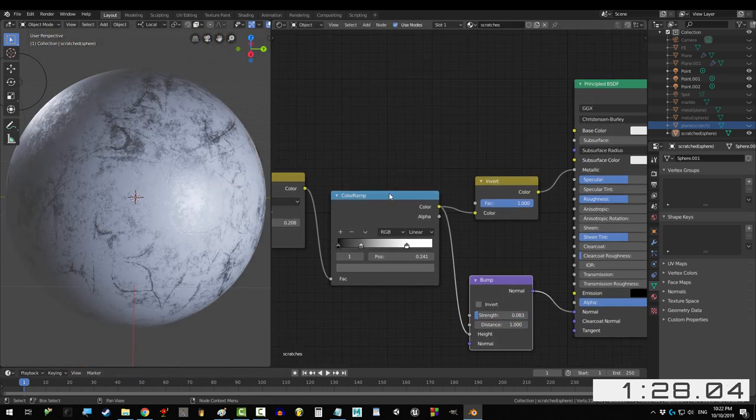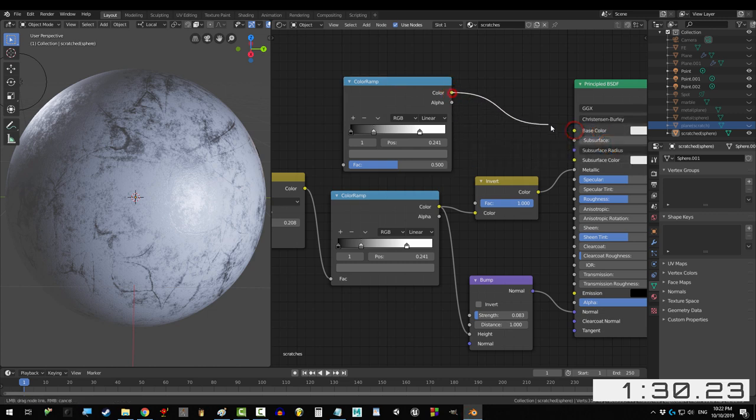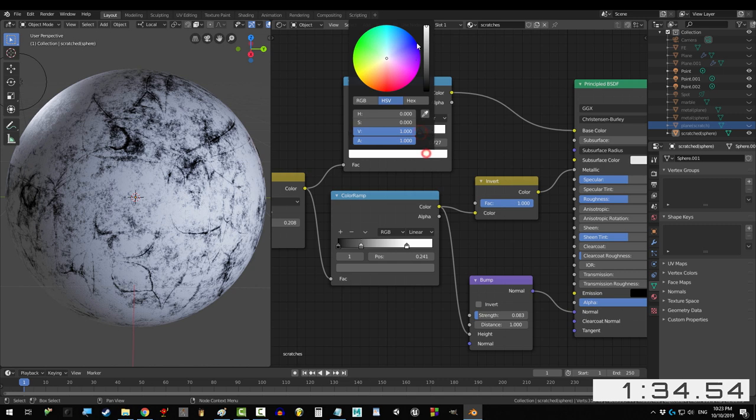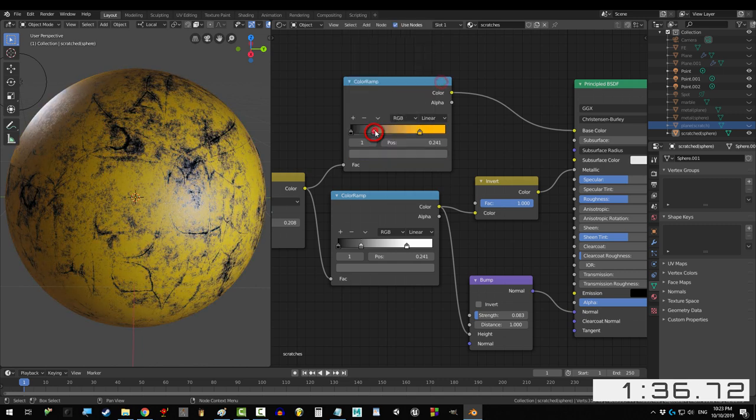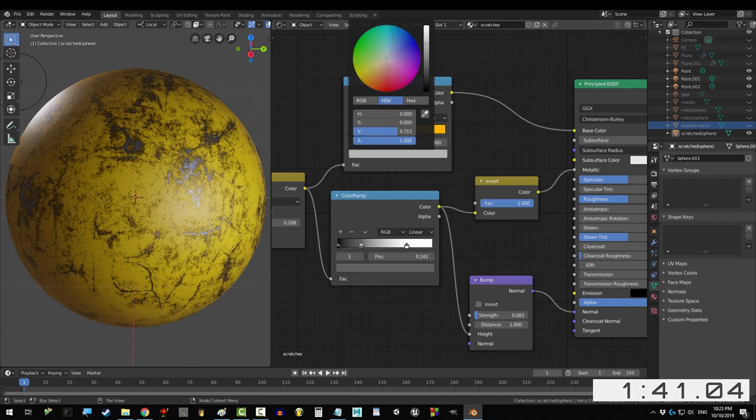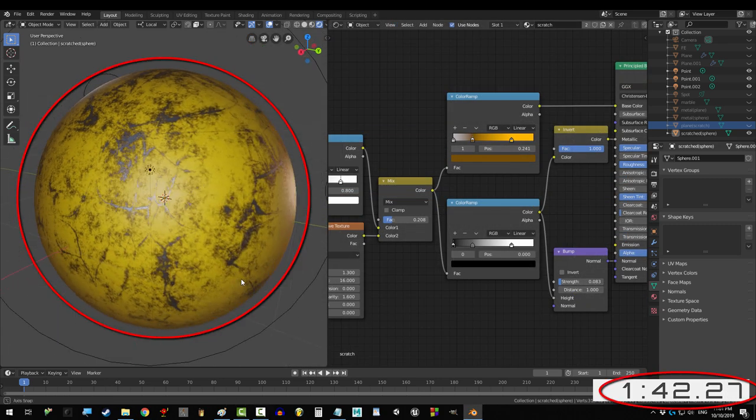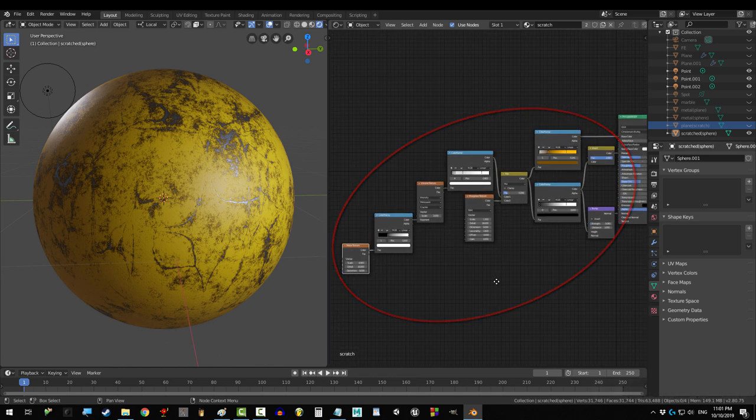Now, to control the color, click the ramp, Shift D to duplicate, drag it into base color, plug in color from the mixer, and make the point on the right whatever color you want it to be. The middle point should be a darker version of the main color, and the last point is whatever color you want the scratches to be. You're done. Congratulations! So, here's how all this works.